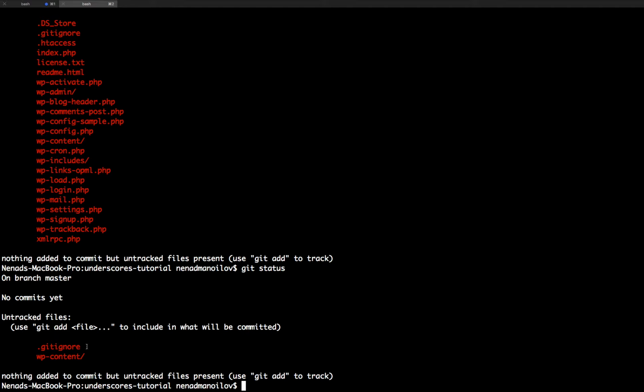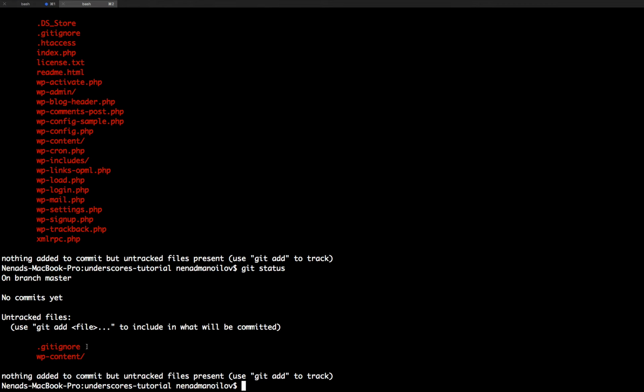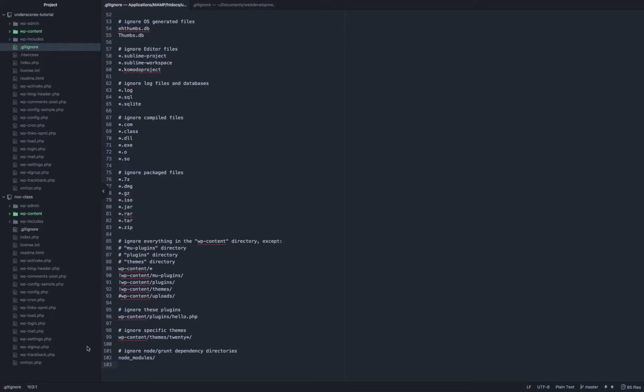So you see what changed before? It was tracking everything that is in the folder. And now since we created this gitignore file, we said here to ignore everything except these two things. There is a little more stuff here. You see it's going to ignore Hello Dolly, the default plugin that comes with WordPress. It's going to ignore all the 2017 and whatever default themes, because really you don't care about those. You're not going to use them. You're going to use your own theme.